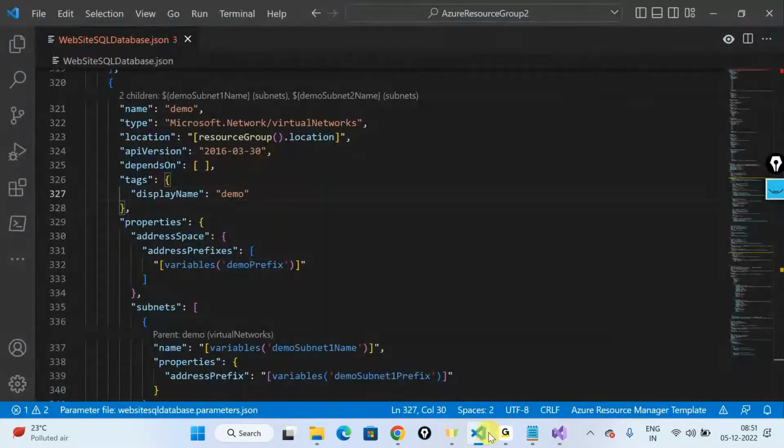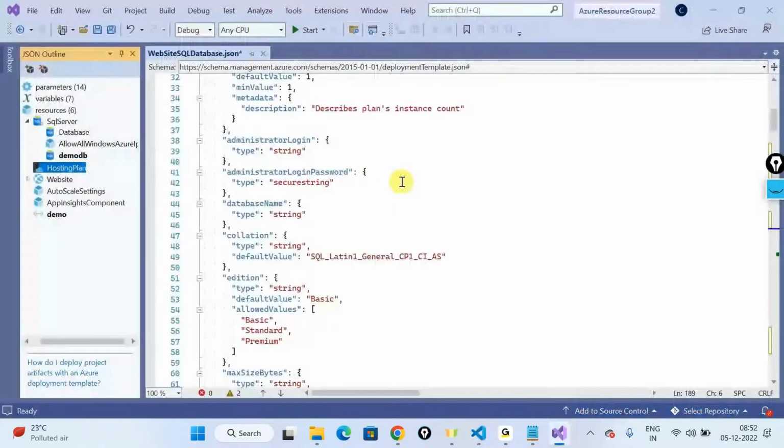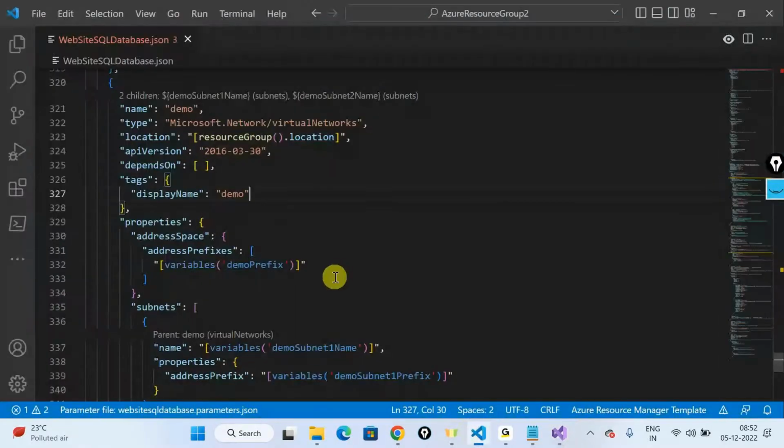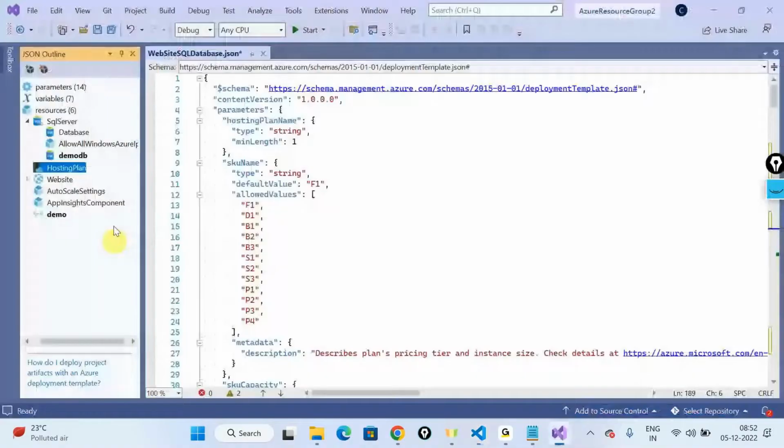This is more like a generator for you. It generates all your templates, it's better in generation. You can also generate your templates here by just typing in ARM and those things. But this gives you kind of a GUI to edit things.